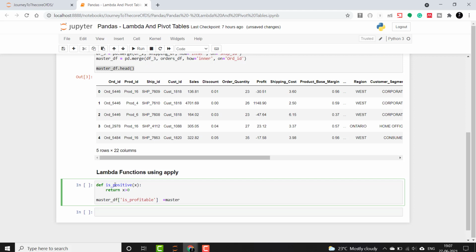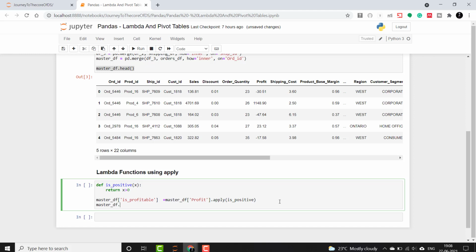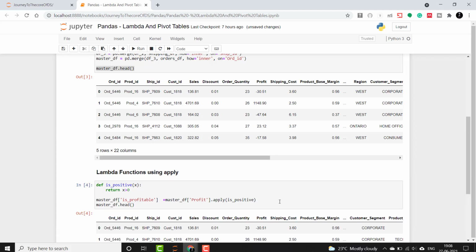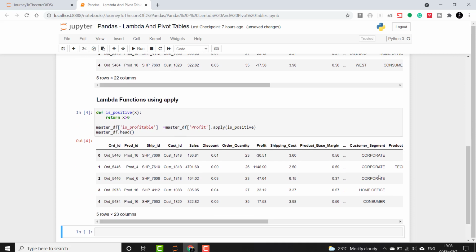So master_df, and I will take the profit column here and say apply. This takes a function, and we can give any function inside it. It can be either a lambda function or a user defined function. In our case, it is a user defined function for now. And then we will say head. So let's check what the output is.